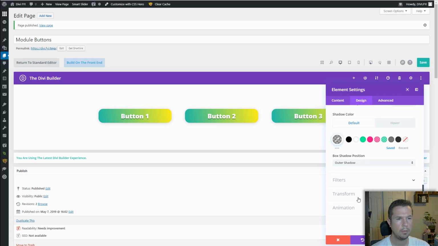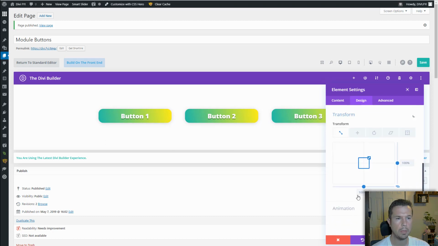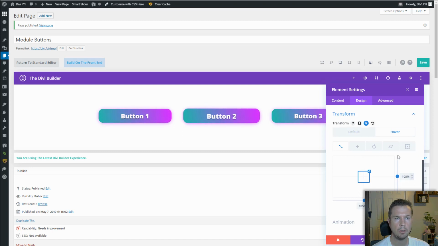And then lastly, why don't we change the size just a little bit? Let's go to our transform option here. We're going to do the same thing. We've got our hover, and by default it's at 100, so let's bump this up to 105. Oh, we're still in our default. Let's see, we have our default there. Let's go to hover, and now let's bump this up to 105. So there's our default, there's our hover right there.